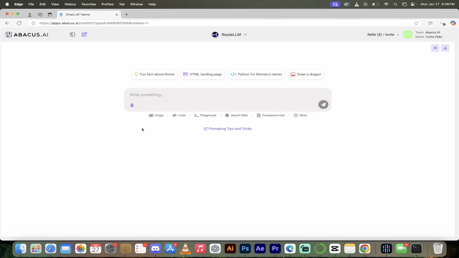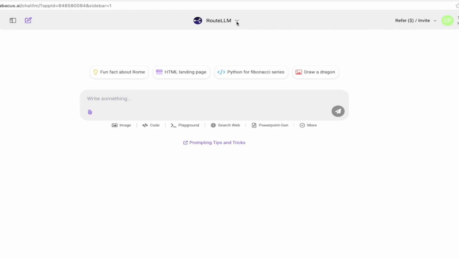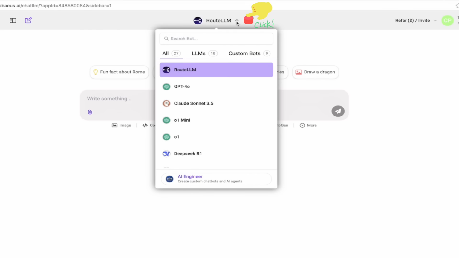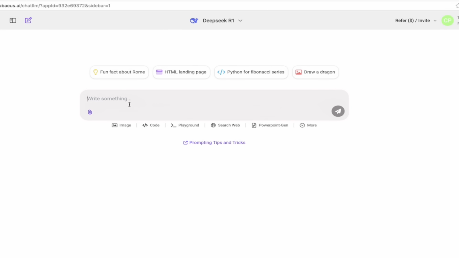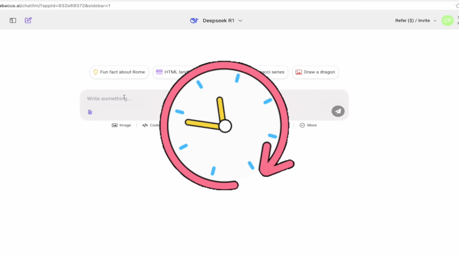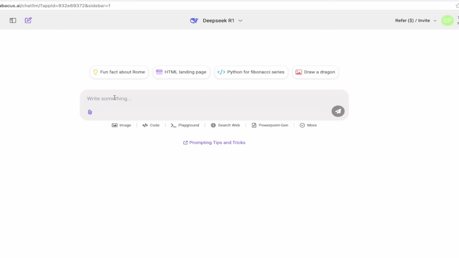All right, here we are. We're logged in. And the first thing you're going to see up at the top is we've got Route LLM selected. When I click on that down arrow, take a look. Underneath it, you're going to see Deepseek R1. Yes, Deepseek R1 came out yesterday and they had it integrated the same day. Absolutely crazy. And again, these are hosted on US servers, so none of your data is going abroad. So just keep that in the back of your head. So we've gone ahead and selected Deepseek R1.